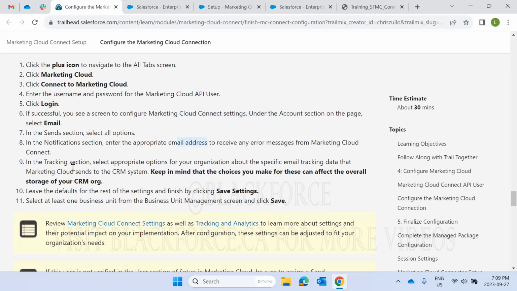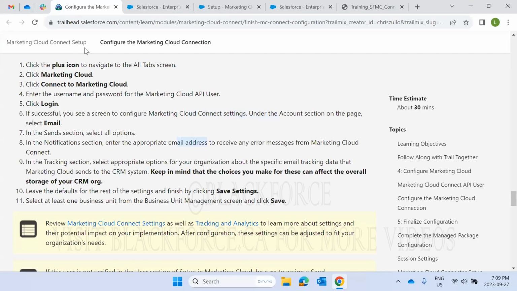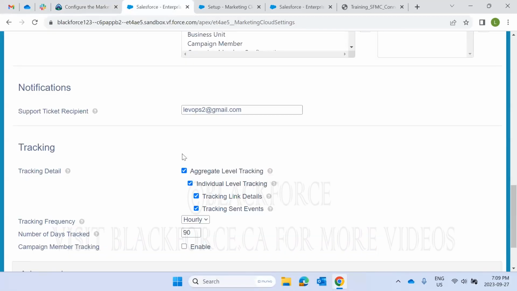So we've added the email address. In the tracking section, select web operations. Okay. We want aggregate, individual, we want everything. All right. And then, okay, so this is in bold for a reason. So let me tell you why they made this bold. These selections that we made here are the setting we're saying we want.